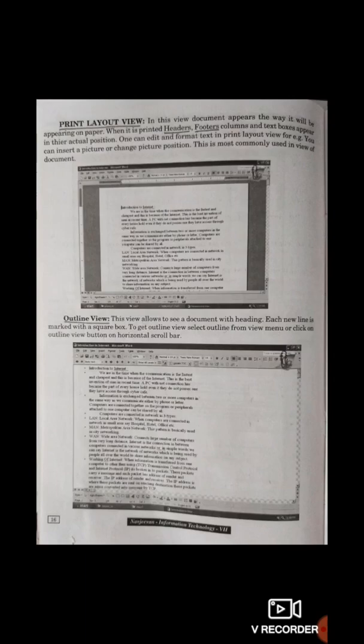Now you can select the outline view either from the file option or the view option, which is next to edit: file, edit, view. You go to view and then you select the outline view option. You can also select from the horizontal scroll bar, which is here. You can see it's written: to get outline view, select outline view from view menu or click on outline view button on horizontal scroll bar. This is where you can select and click.